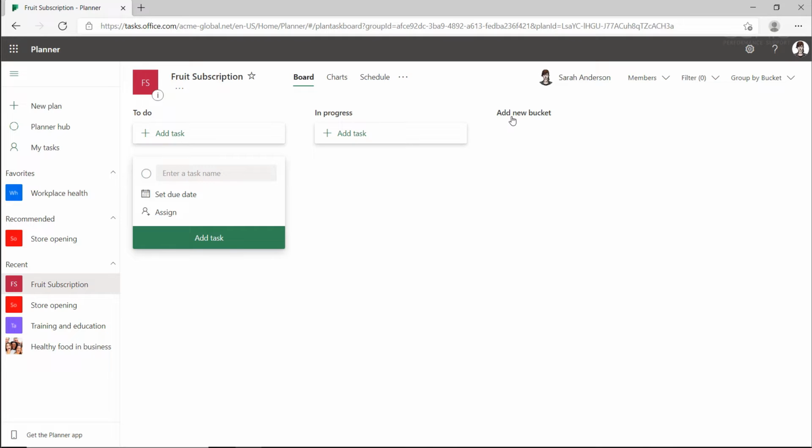You can create as many columns as you like, but always keep in mind that the structure should be clear. So always try to create buckets that make sense. Quality over quantity. Finally, I'll add the bucket Completed here. So now there are 3 columns: To Do, In Progress, and Completed.